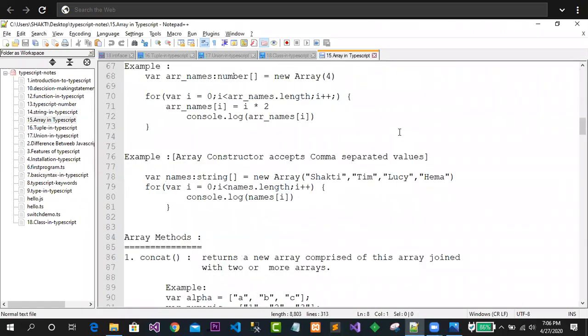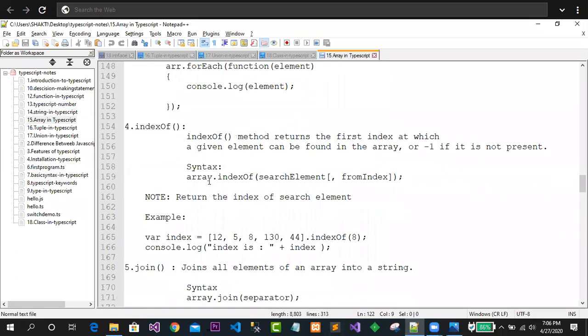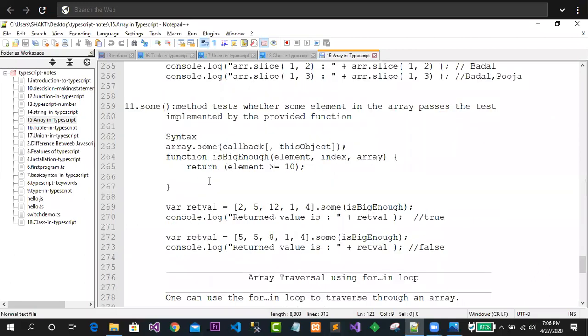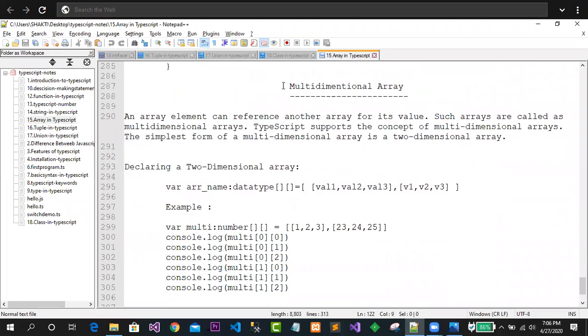Okay, in the last class we were discussing arrays, up to the for each loop. We have already discussed all of these things. Now we will try to understand how we will take care of multi-dimensional arrays in TypeScript. So we will try to understand how to go for a multi-dimensional array in TypeScript.